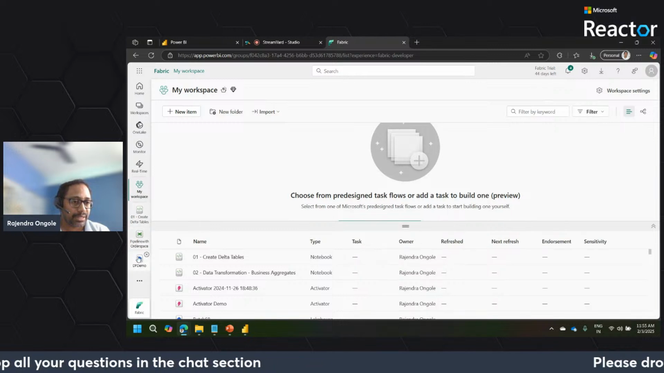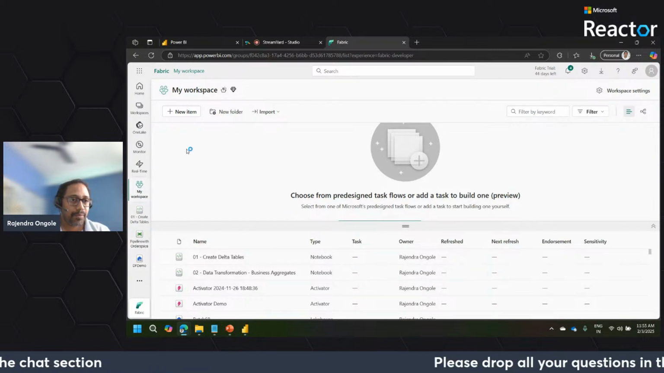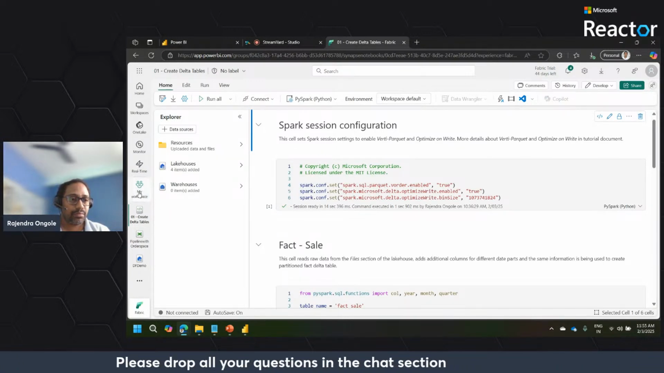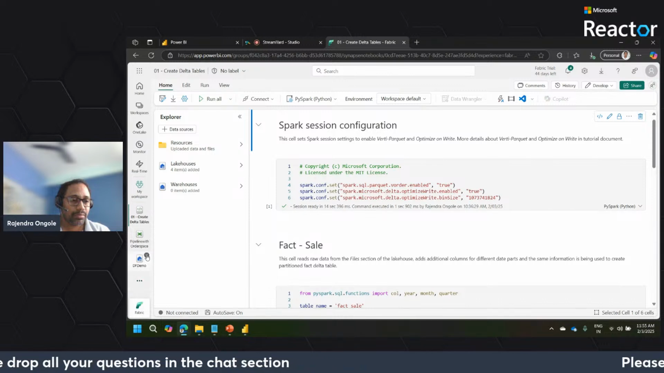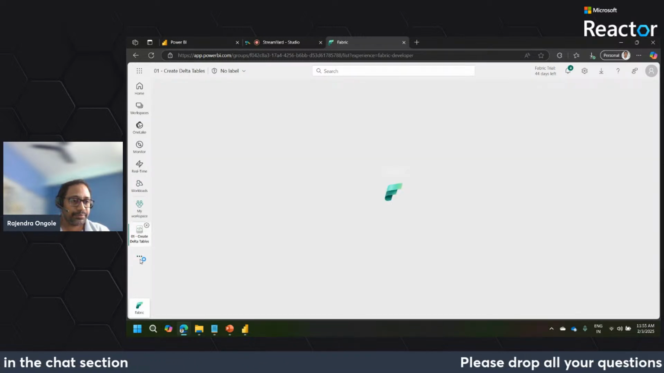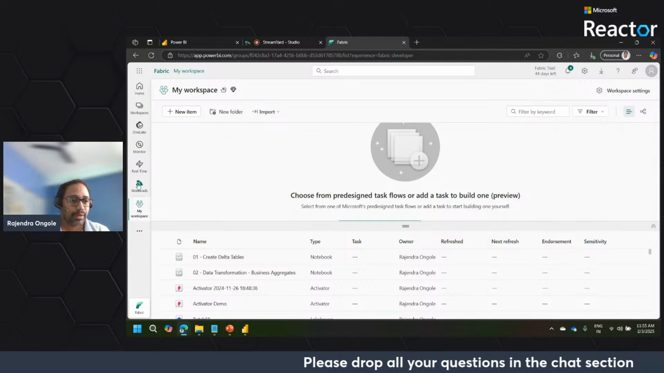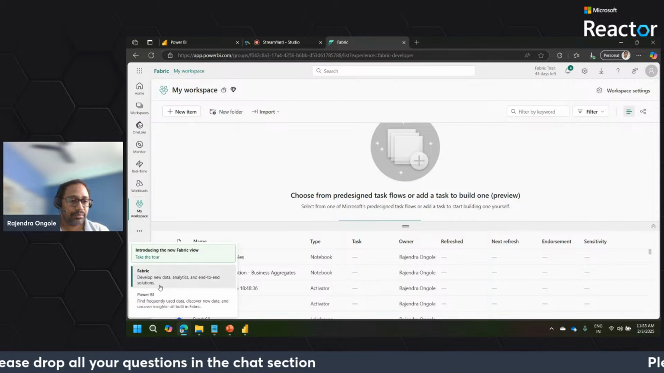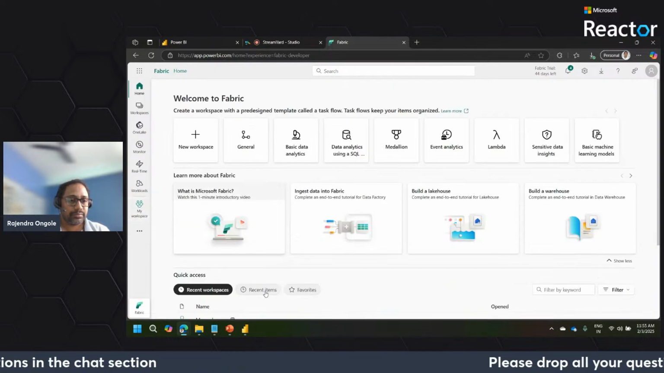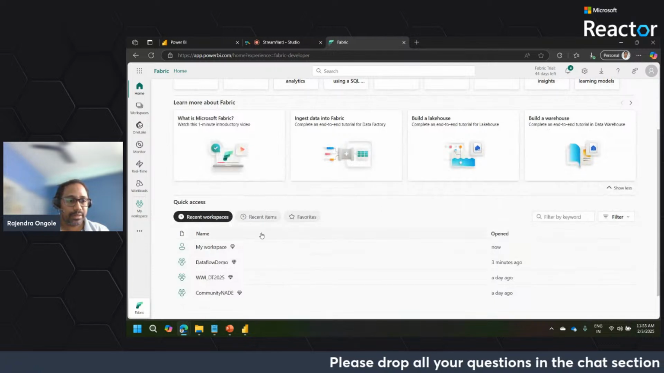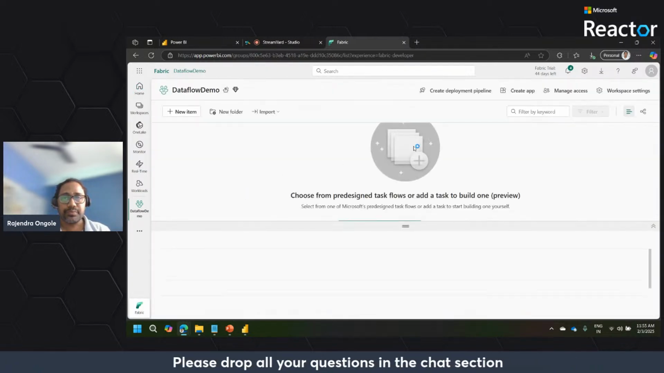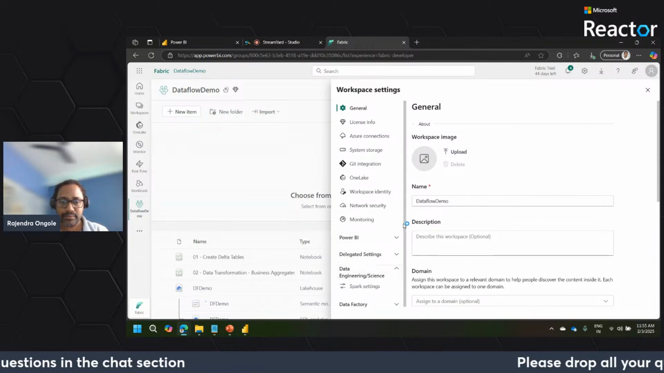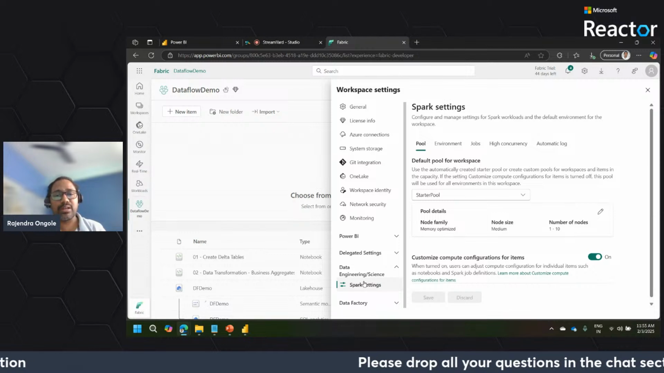A new workspace will be created. One minute. You can delete it, you can remove this. You can configure here, data flow demo, workspace settings, data engineering, Spark settings. So here you can configure the pools.